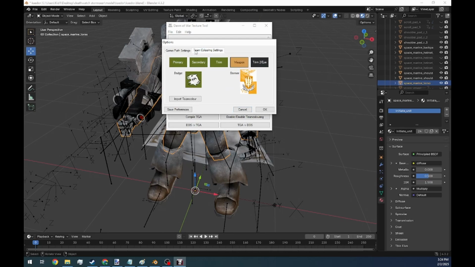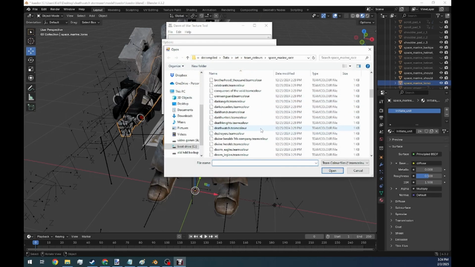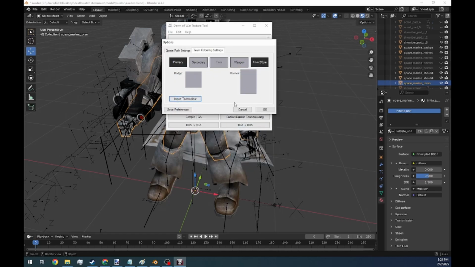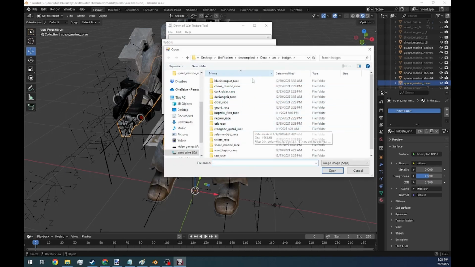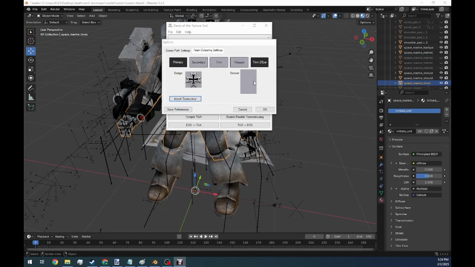So, we're going to start with a base of the Death Watch colors. So, you can load in the team colors, Space Marine race, and Death Watch right here. It'll reset the badge and banner. Sometimes this program kind of freaks out if you don't put an image for these. So, badge, it can literally be anything. This guy and this guy, doesn't matter. We're not going to need the badge for this anyway. This is just going to be the base.